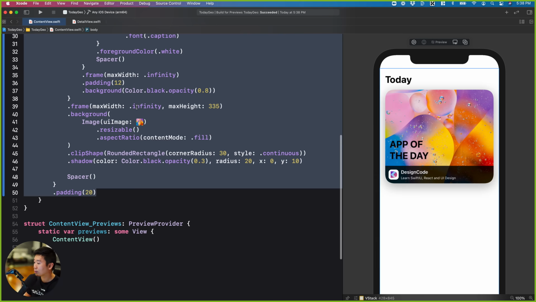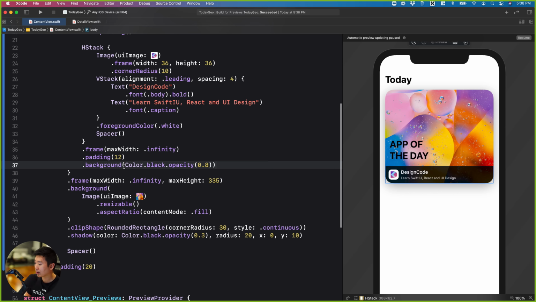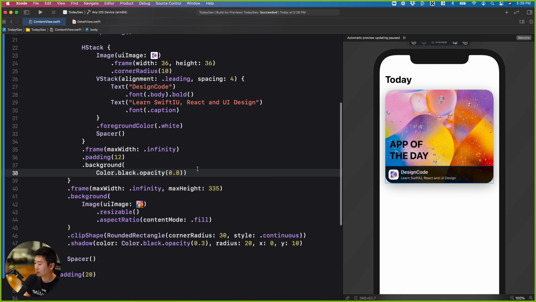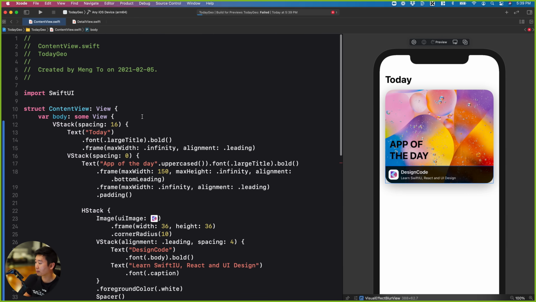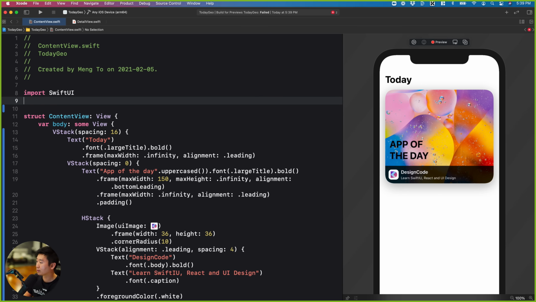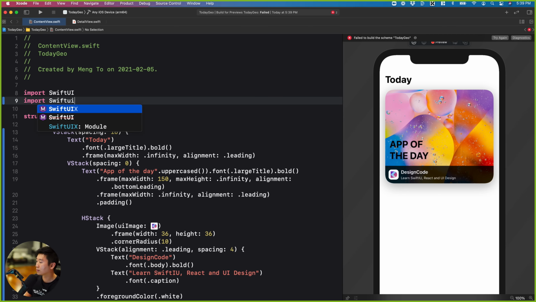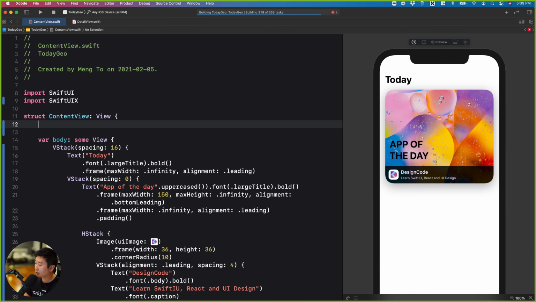Right now, this is what I have, and I'm going to do the same thing for the background here, for the card. That's it. We have our layout. Oh yes, I have an import SwiftUI X. There you go. And now it should stop complaining. Now, we are going to set the animations.